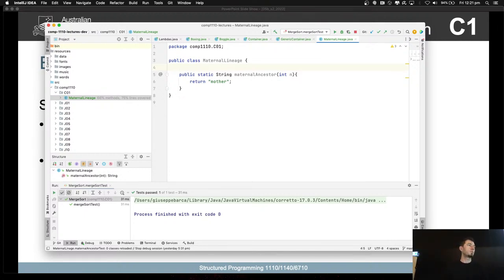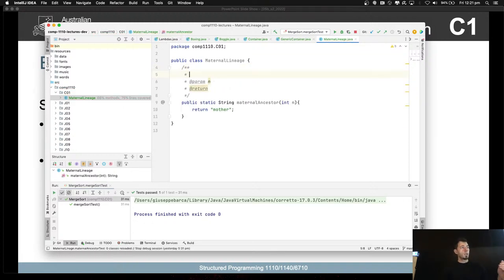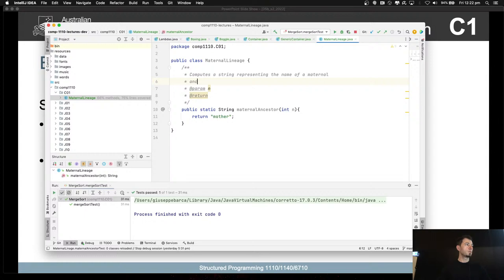So if you want to add documentation associated with this method, all you have to do is to add this special comment here, and IntelliJ will immediately recognize that you're trying to give the description of that method. On the first line, you will describe what the method is doing. So let's say, actually you don't need even to specify, computes a string representing the name of a maternal ancestor of a given generation.